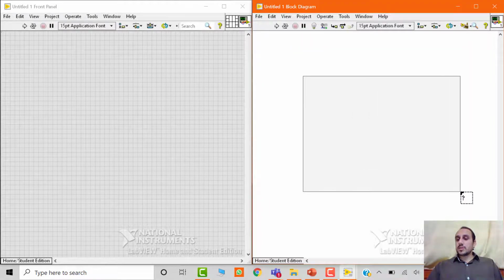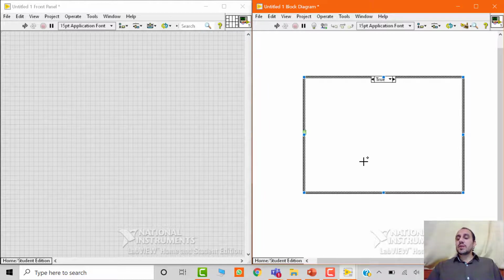So this is the case structure. We will draw it in the same way in which we draw the while loop or for loop. By default, we have a Boolean case structure. So number one, what we have to do? We have to attach a Boolean control with that one.